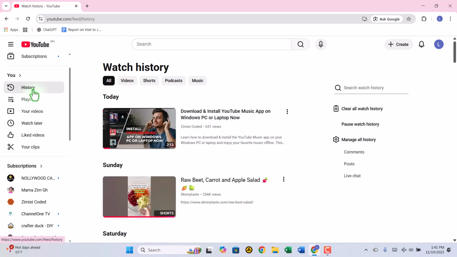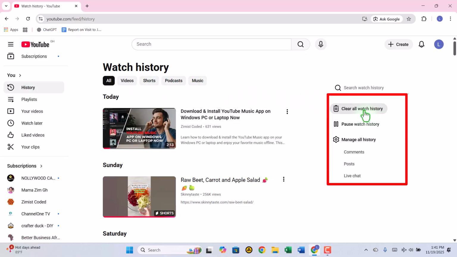Now, once the History page opens, look toward the right side. You should see a button that says Clear All Watch History. You can simply click on that to wipe everything instantly, your watch history and your search history together.